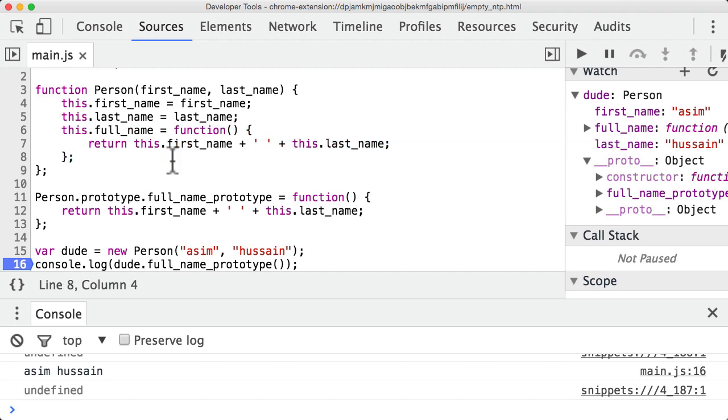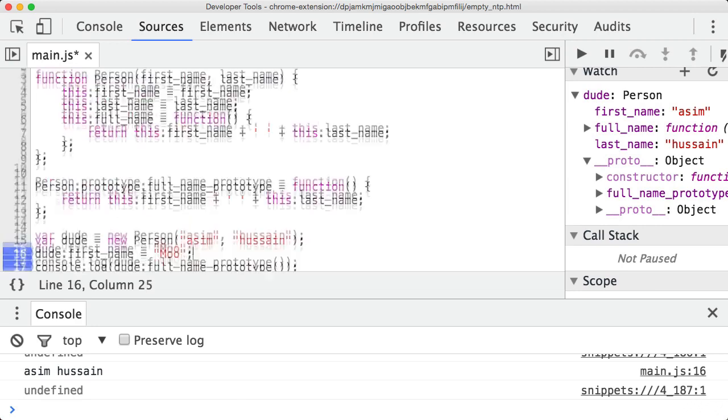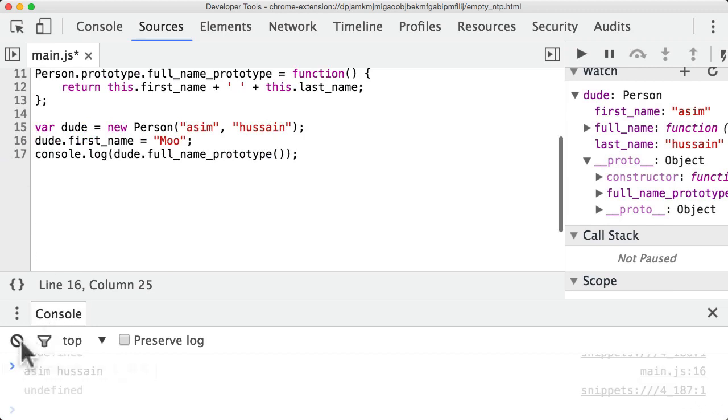Okay, so that's another feature of object-oriented programming in other languages. That is to say that you can have some properties that are publicly available and some properties that are private. By default, everything that we've created here is publicly available. So I could actually go in and here do dude.firstName = "Moo". And then if I clear the console and run the code, you can see it's now saying Moo Hussein.